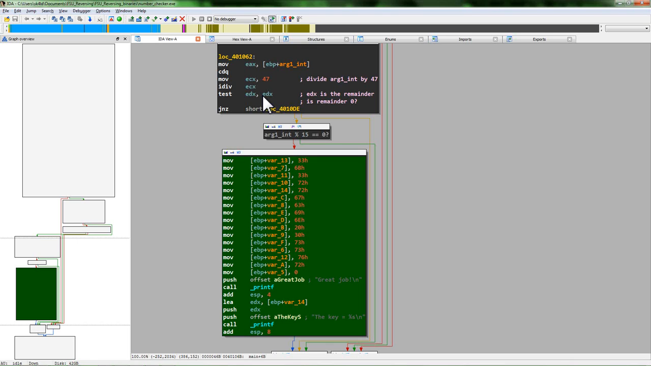The way IDIV works is the main value is stored in EAX, and the remainder is stored in EDX. What test does is it ANDs the values together. So test EDX, EDX is a quick way of testing to see if it's 0. This is a really roundabout way of doing it, but this is performing modulus of 47, and then it checks the remainder to see if it's 0. So this is compiler optimization.